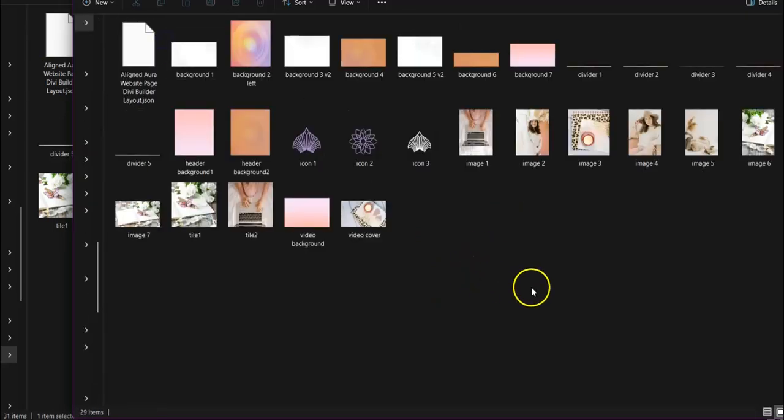And then it's going to open the new folder with the folder inside. So then you're just going to click on that folder, and then these are all of the graphics and photos that come with your template. And the actual template that you're going to download into Divi is this JSON file.